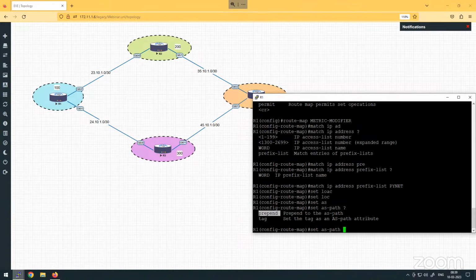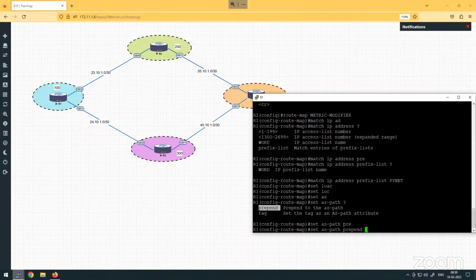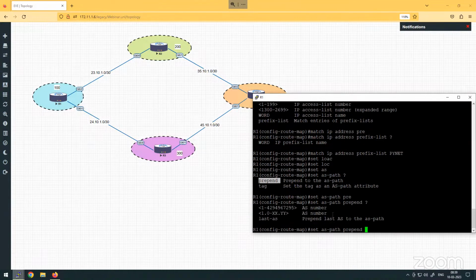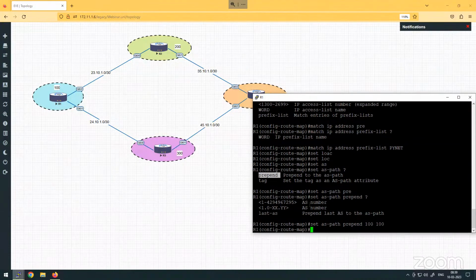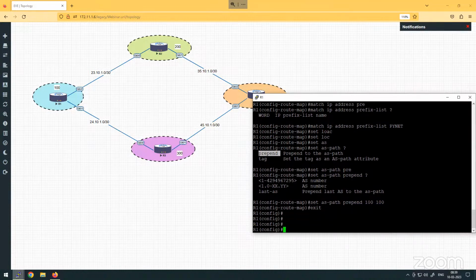Prepend means add something before the original value. So I'll say I want to prepend it with some value. Question mark, it is asking me what AS numbers you want to prepend before the original value. So I'll say I want to add, for example, 100 and then 100 again. So I want to add 100 twice in that. And then I can take the exit from route map. Now all I need to do is apply this route map for my neighbor.